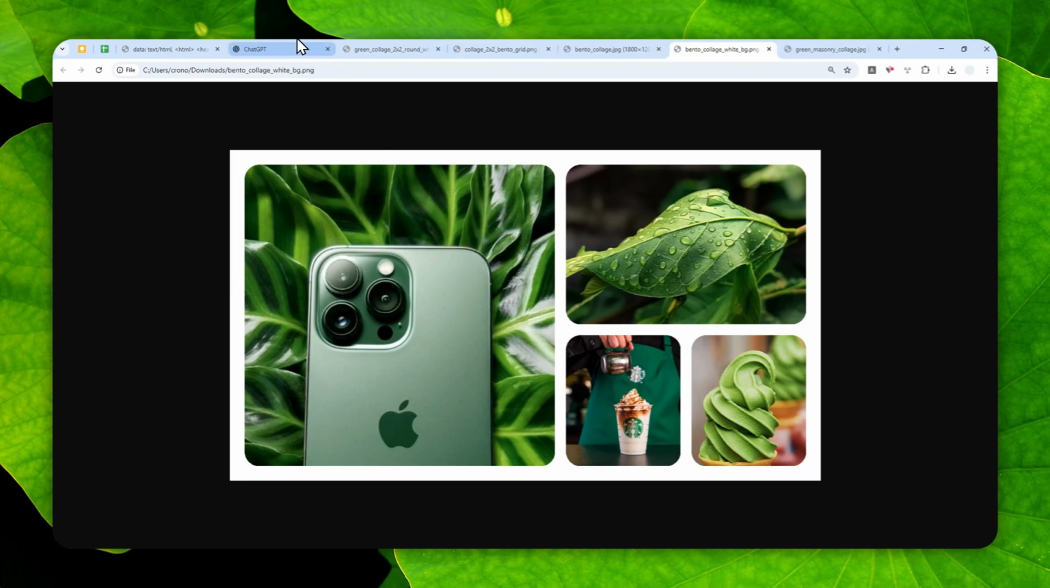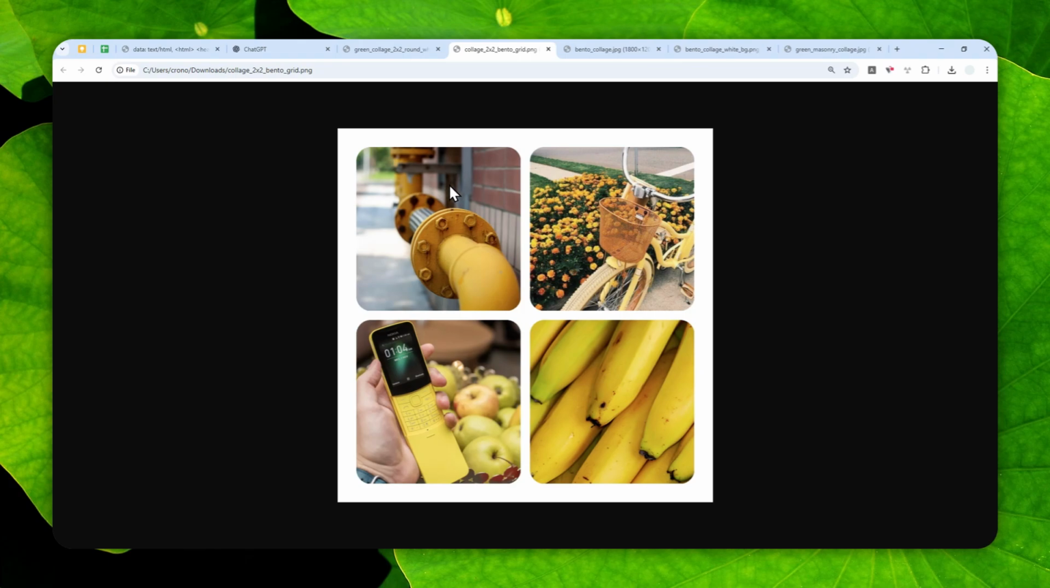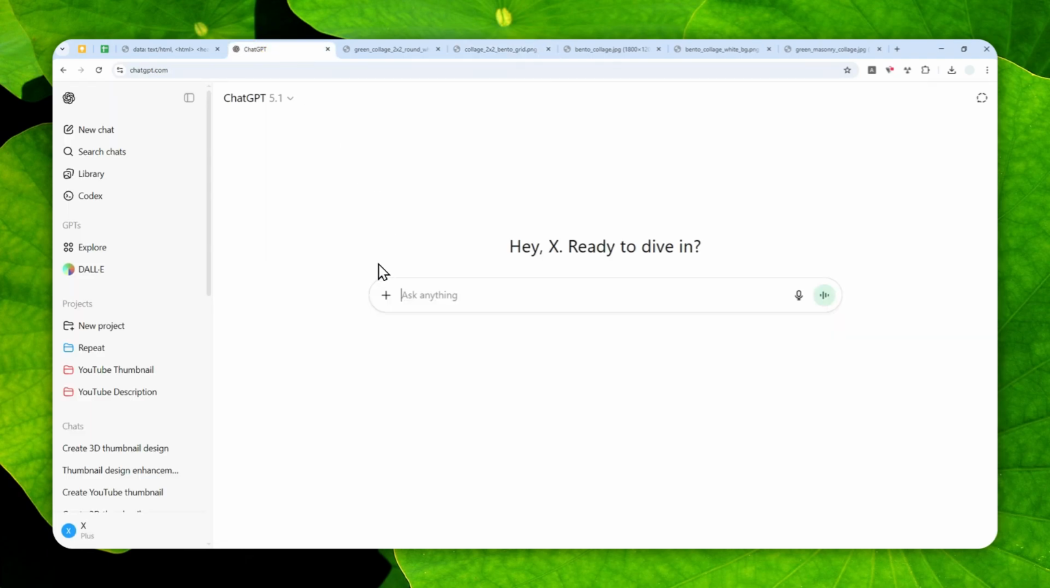So that's why we are going to be using a feature in ChatGPT called Code Interpreter. Basically it is code that will arrange different pictures and form a sort of photo grid or photo collage in just maybe 1 minute or so. So let me show you how you can do it.